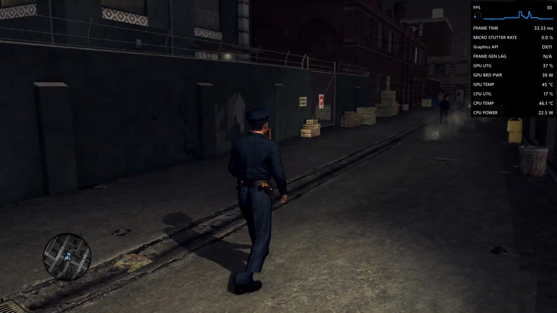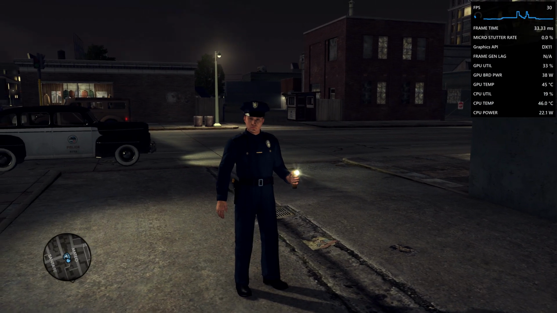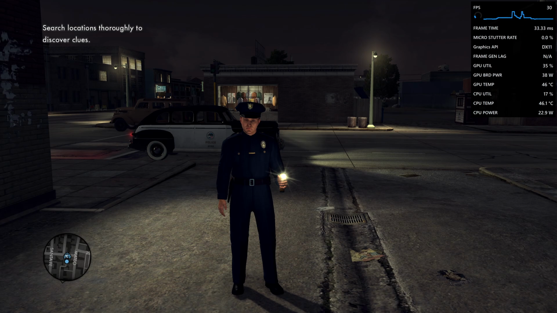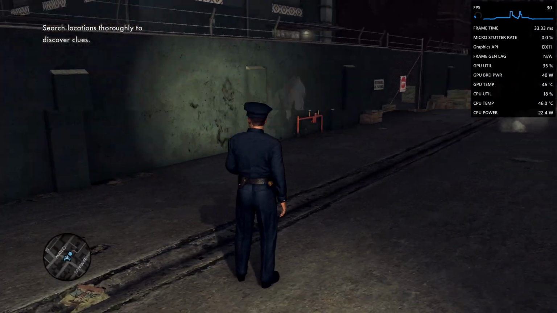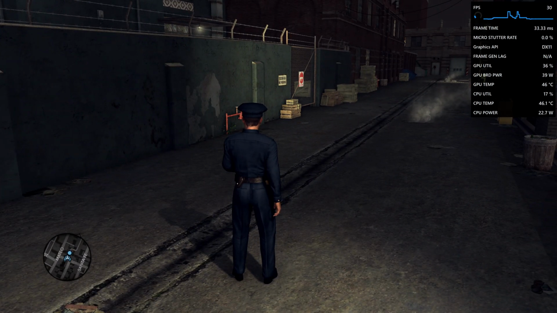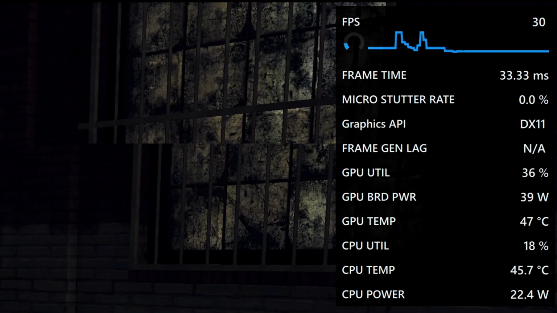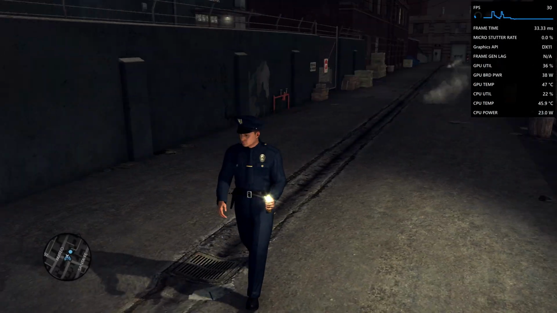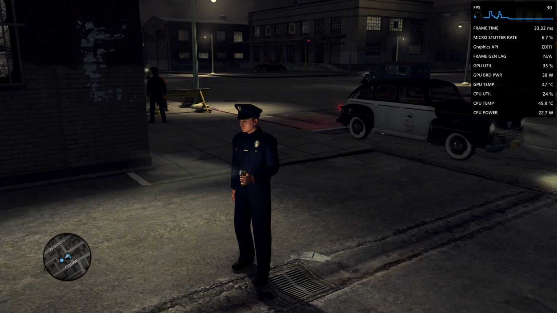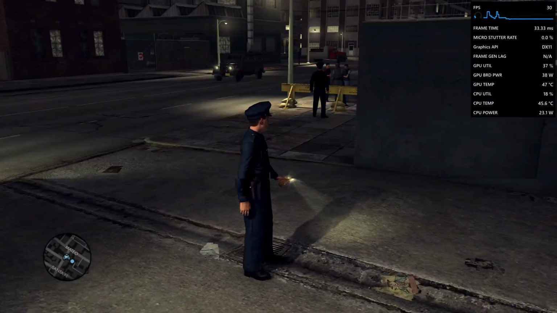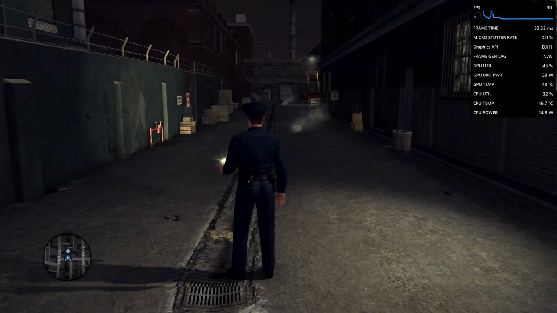Here we have LA Noire. This is a relatively older title, but it does support DirectX 11 and it's quite a unique use case because LA Noire actually has a hard FPS limit of 30 frames per second. In a scenario like this, 30 FPS is almost unplayable, especially for those of you on higher refresh rate monitors. This is just a really unenjoyable experience and there's no way to get around this.